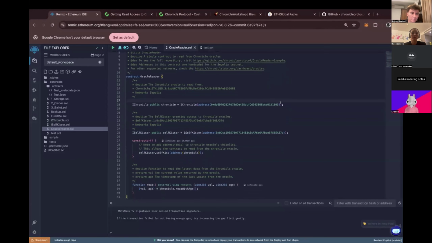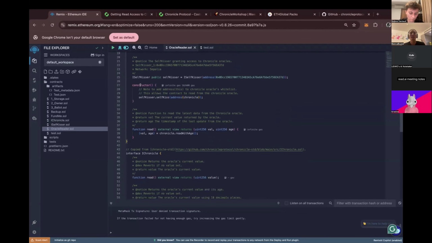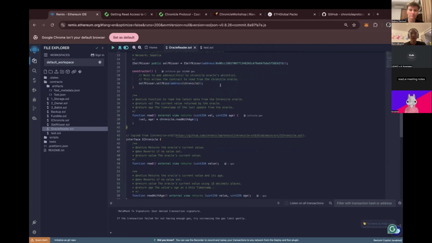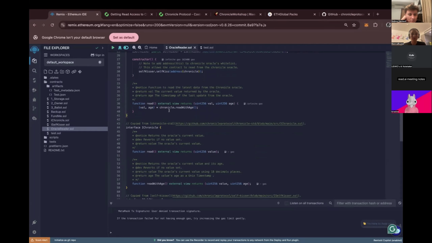So I have here an Oracle Reader, and we're going to read from an oracle. In this case, we can see the ETH/USD oracle on Sepolia. Basically here I create an instance of interface IChronicle, and I pointed it to this address. This address is for ETH/USD on Sepolia. Then I have an instance of interface ISelfKisser. I pointed it to this address, which corresponds to the self-kisser on Ethereum Sepolia. And then we're doing the whitelisting. Basically, we are whitelisting this address of the Chronicle that we define here. And then we're going to read, basically.